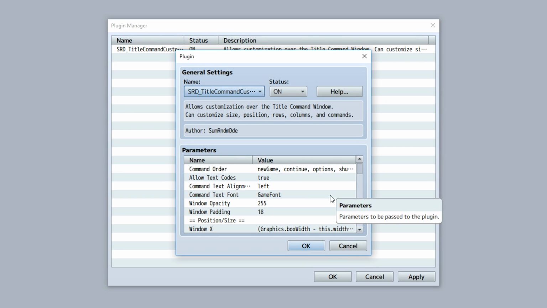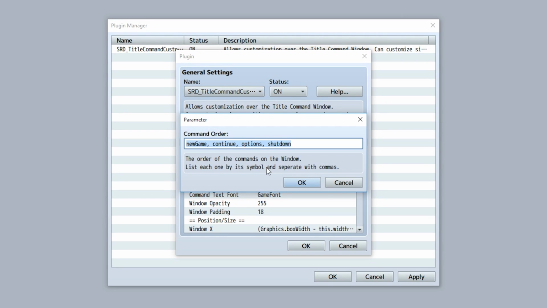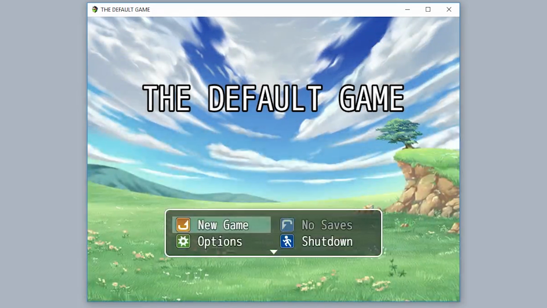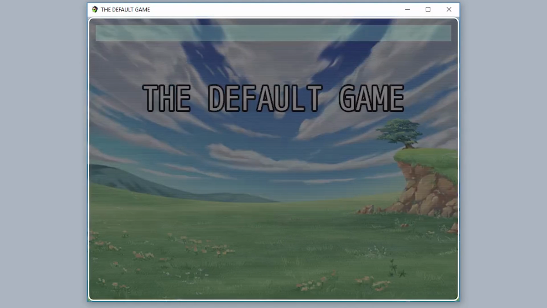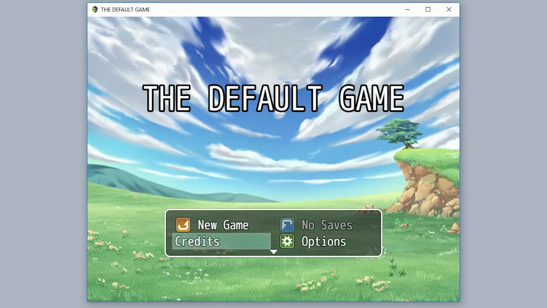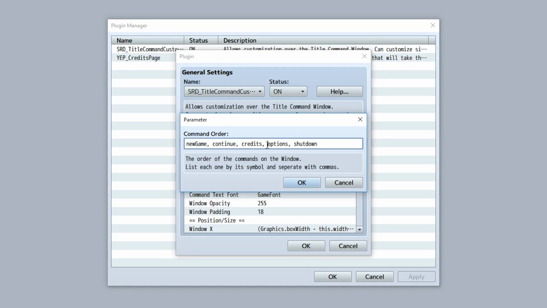Another thing to keep in mind is the command order, which determines the order of the commands in the command window. So say for example, you go out of here and you add a new plugin such as Yanfly's credits page, and you want to make it so that command does not just appear at the bottom like this. What you can do is figure out what that credits symbol is, then add it somewhere in here. So for example, we'll do credits like this, and then just fix it up like that. And now, the credits command will appear in the third slot, as opposed to being at the very last like it was before. But keep in mind, even if you don't have the symbol listed in here, it'll still appear on the command window, so you don't have to worry about it too much just in case you forget or something.